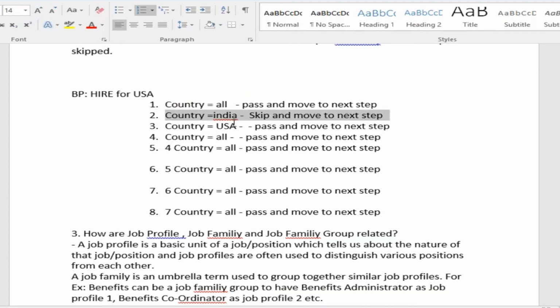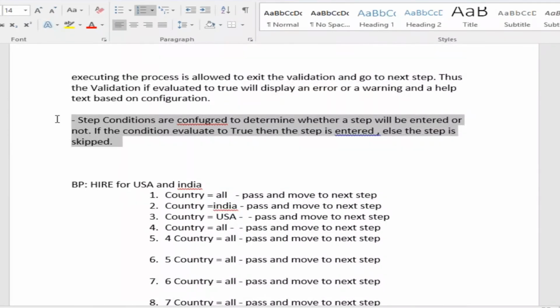But if here it was US and India, then what will happen? This will also pass. The second one also passes. All will pass, so here all 8 steps will be executed. This is called step condition. If you want to explain step condition, it is whether the condition is true or false. If it is true, it will pass and move on to the next. If it is false, it will skip. Don't say fail, it will skip.